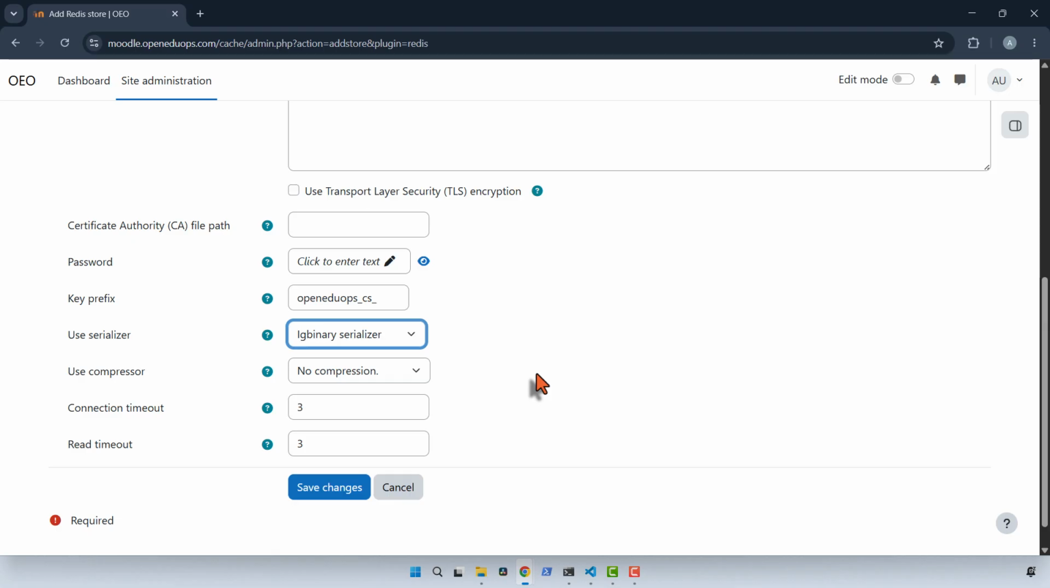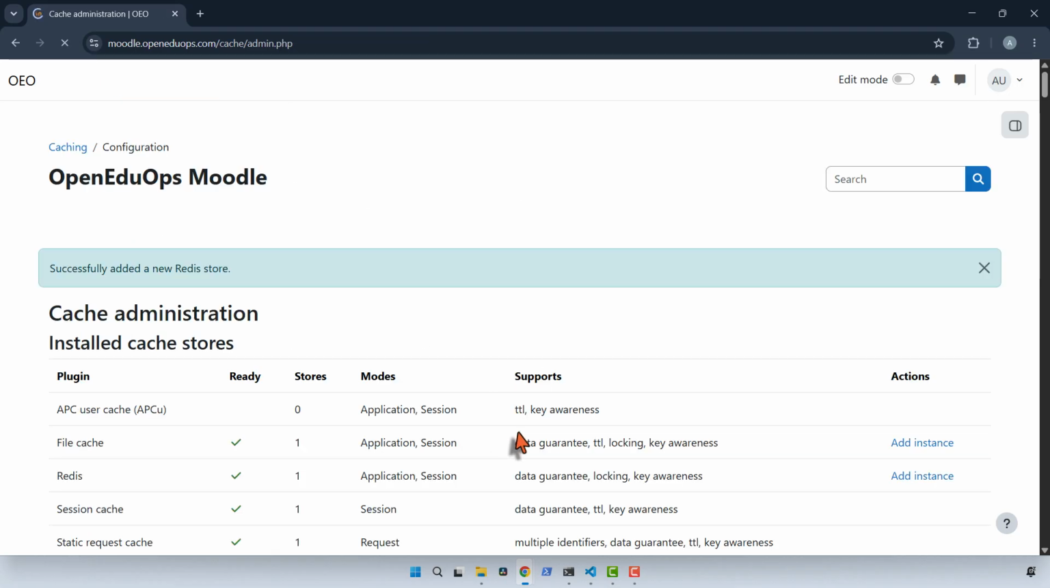And because Redis is local, the connection should be almost immediate. I will keep Moodle's 3-second connection and read timeouts. They prevent a Redis problem from leaving requests hanging for too long, and they are a reasonable starting point for this single server setup. For remote or clustered Redis, test the values against your real network latency and failover behavior. Now I will select Save Changes.